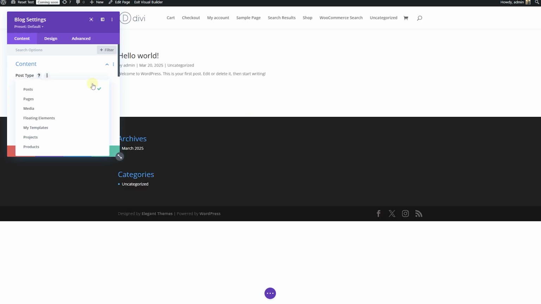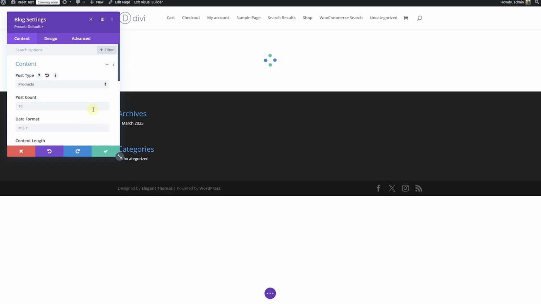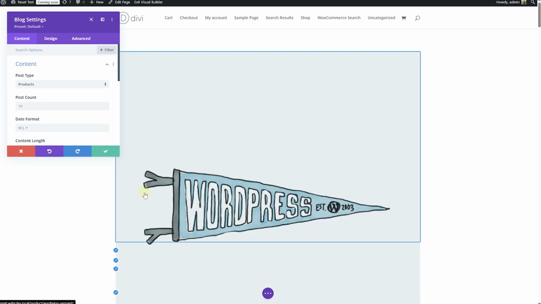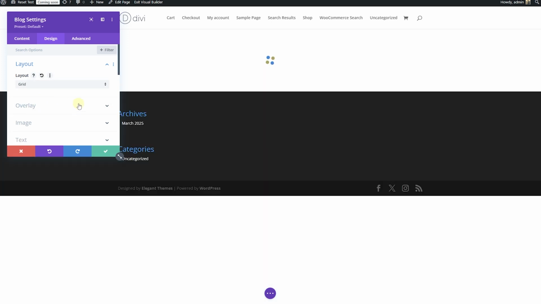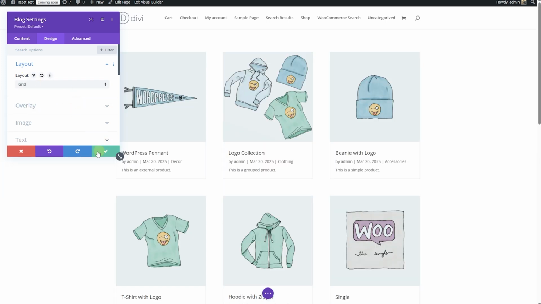And for the source, I think I'm going to just use the products. It's going to be better. Let me see. Okay, not like this, this is not the way. So under the design, I'm just going to change this to a grid. But again, you're probably better than me at this.